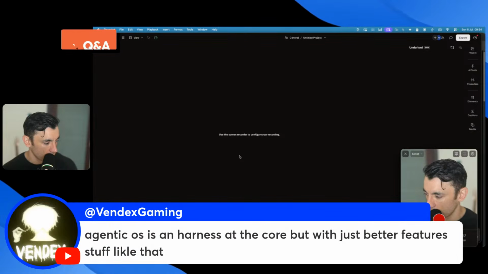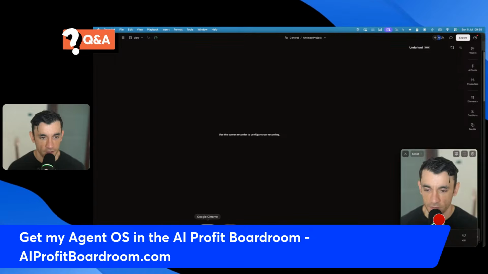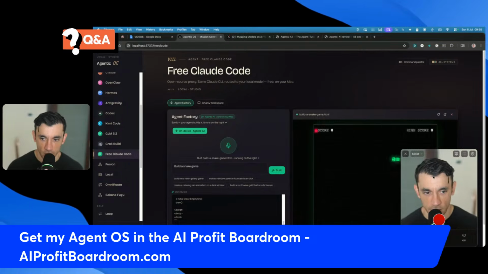Agentic OS is a harness at the core, but with just better features. So it's basically a way of just coordinating and orchestrating all your agents in a way that's more fun, more interesting, more user friendly, etc.